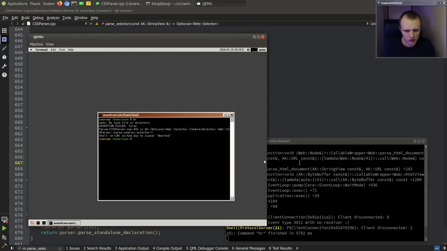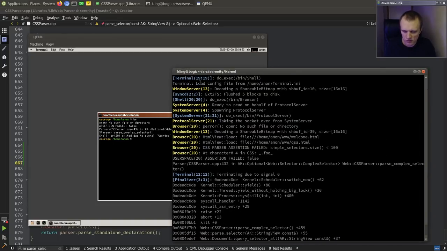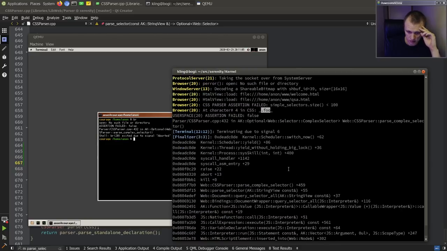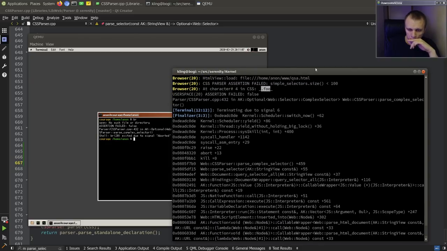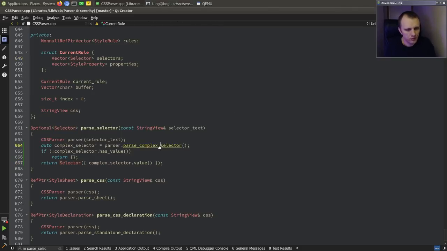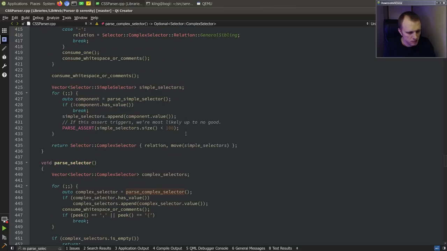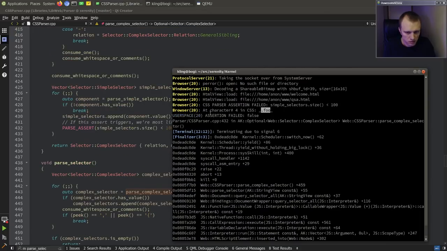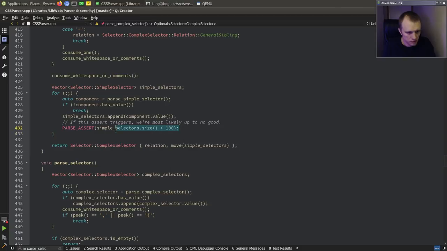Okay, we're still not working. So what's wrong with this? Still simple selector size, less than 100, at character 4 in CSS. So we're at the very end of this CSS here. Parse complex selector. Does it try to continue or something? Where are you, dude? We're here.